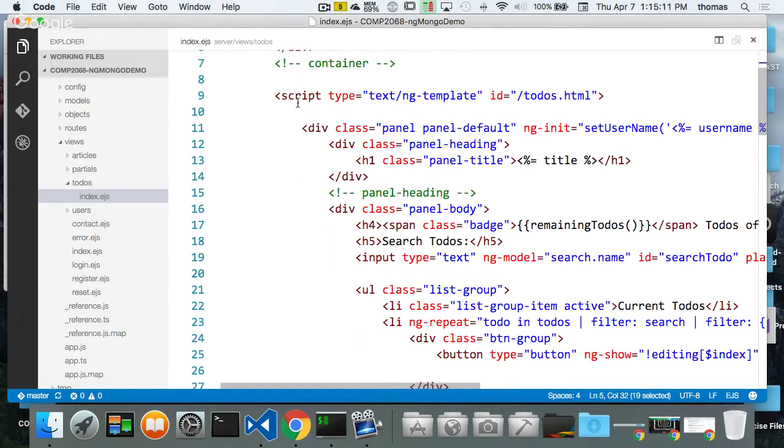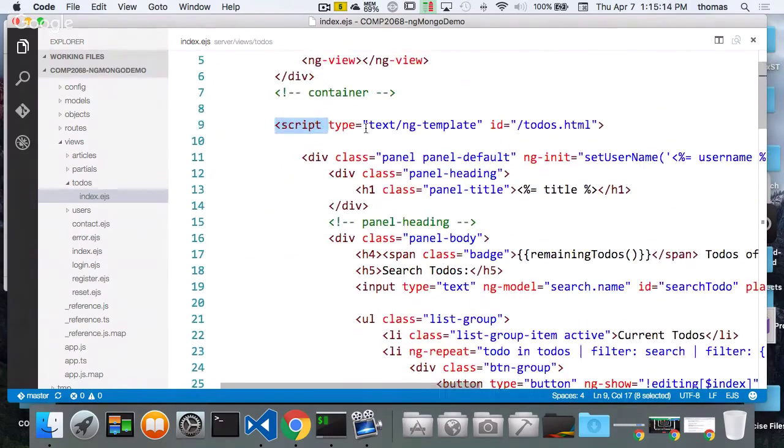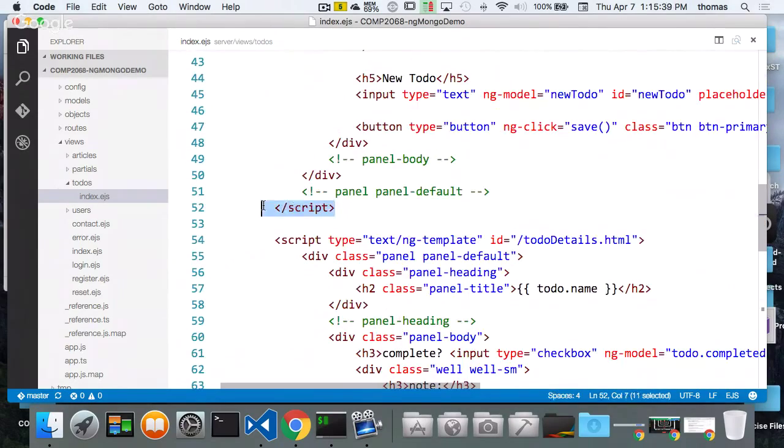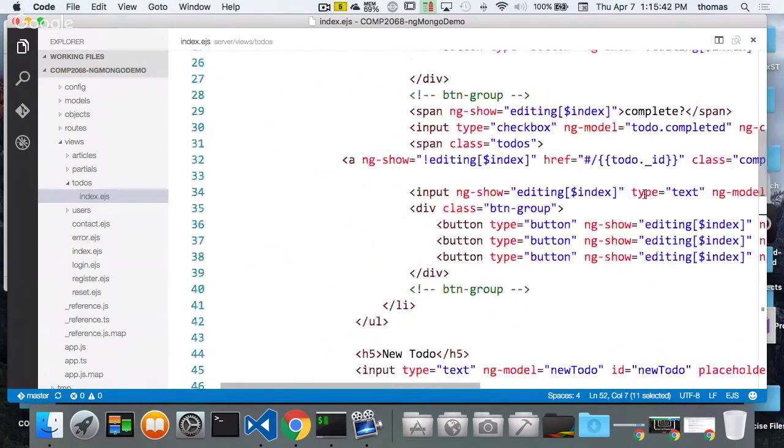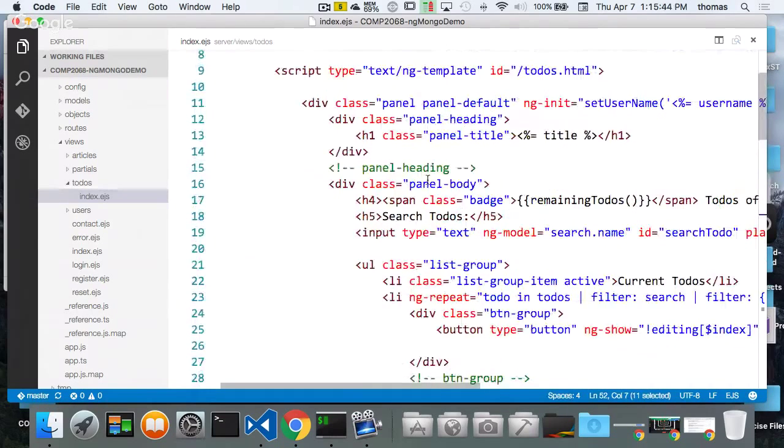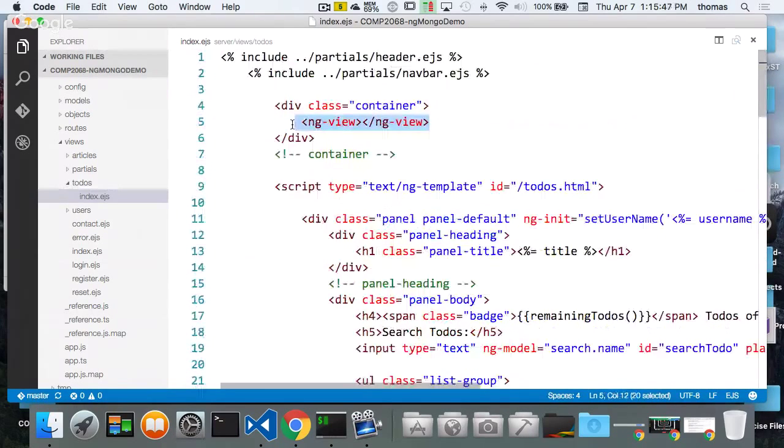We have another area, a script tag, and the script tag basically, just like, who's familiar with handlebars? Anybody? If you've done any kind of work with the old handlebars, it looks very similar to this. You have a script tag, and the script tag indicates the type of script it is. In this particular case, it's an ng template, so an Angular template, with an ID of /todos.html. So anything from this script tag to this script tag is the actual template. This template here, which is a regular to-dos template, is going to render within this ng view.